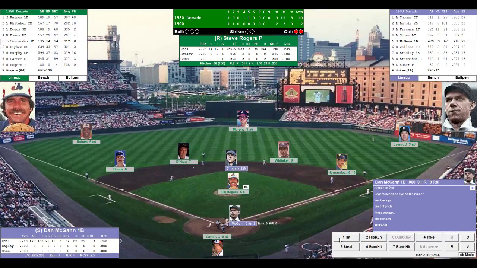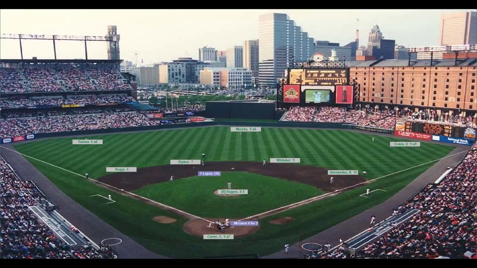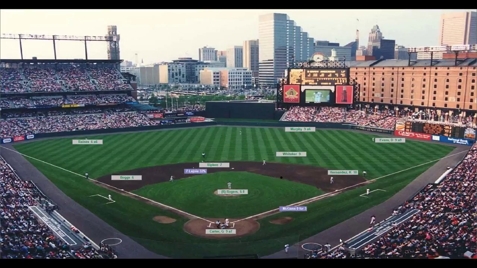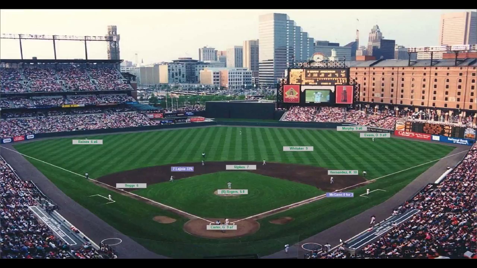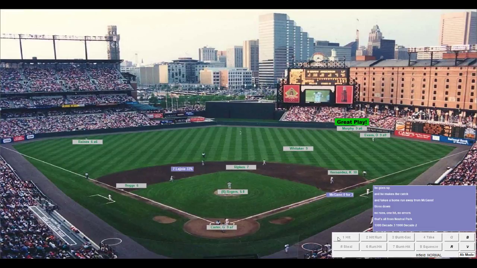Two outs. The fans who have come to Camden Yards to witness this tournament, all games played at Camden Yards, have enjoyed a doozy here. McGann 0 for 3. He had 67 RBIs in his year of choice. The windup and the pitch to Dan McGann. He sends that ball deep to right center field. Murphy on his horse, and he makes the diving catch to end the ball game.